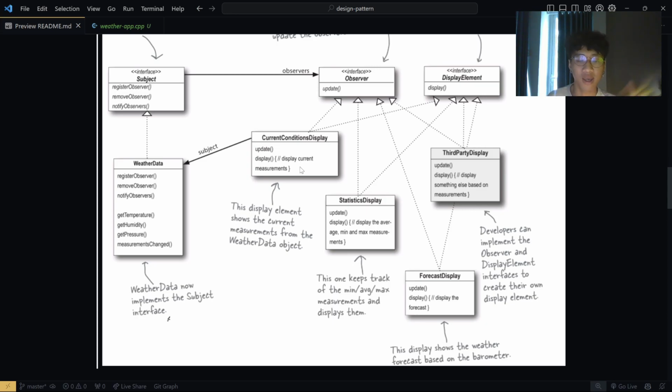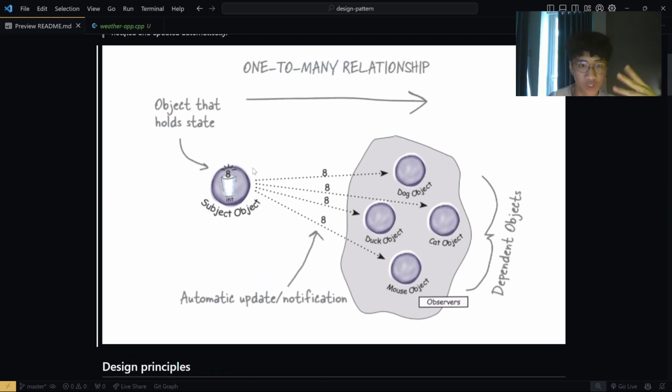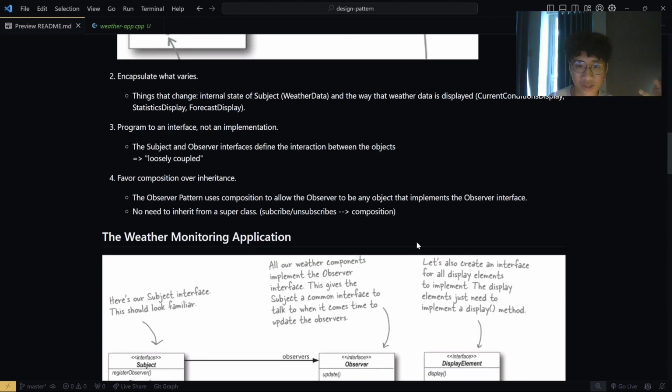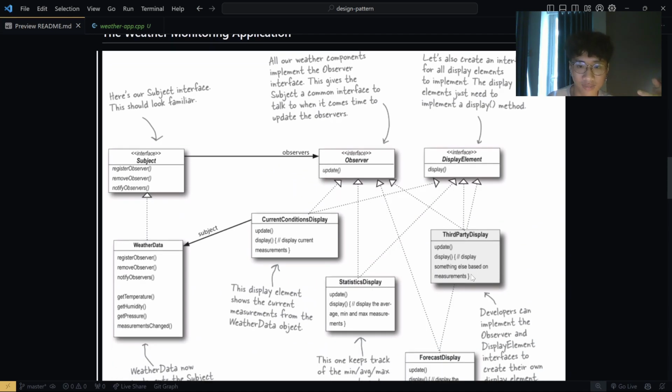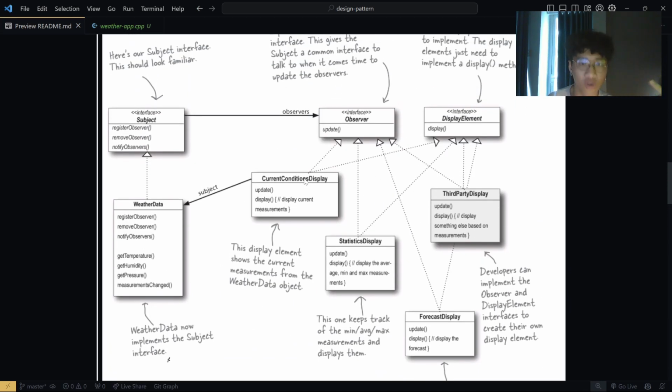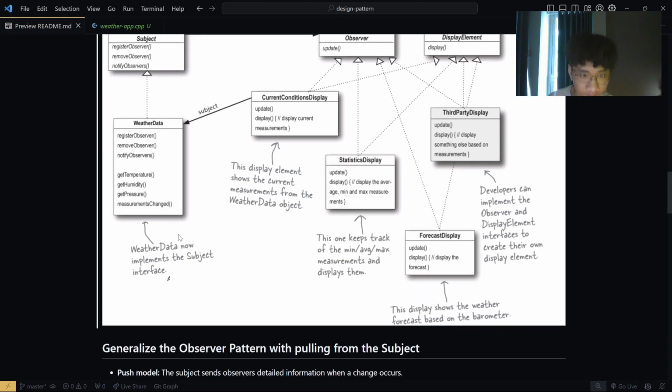That is how this observer pattern works. This subject object is our weather data. It has the internal state, that is the humidity, temperature, and such. It would change, and when it changes, all the other subscribed objects here, the observers, are going to change. In our case, it is display elements. Display objects will change based on the data.